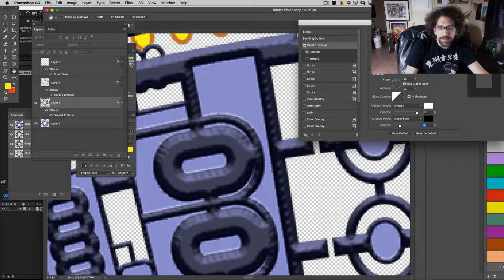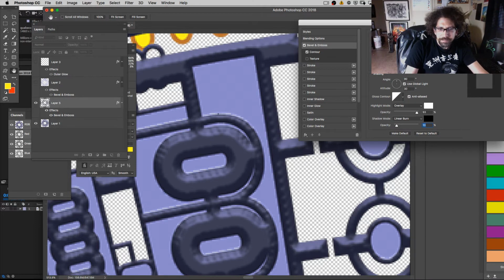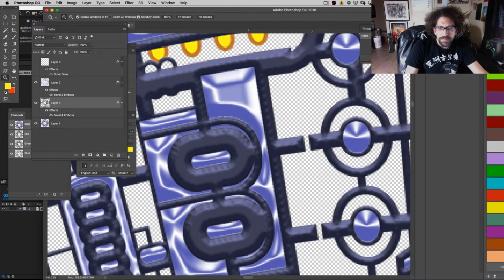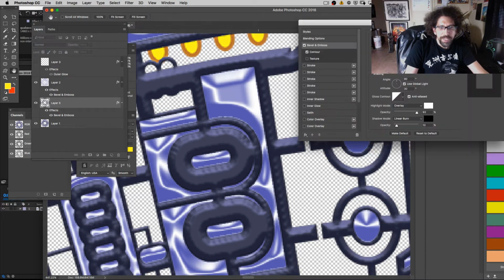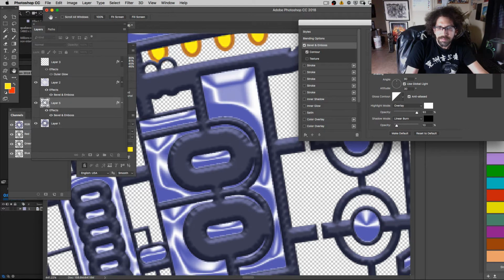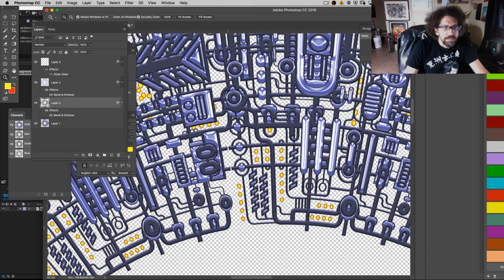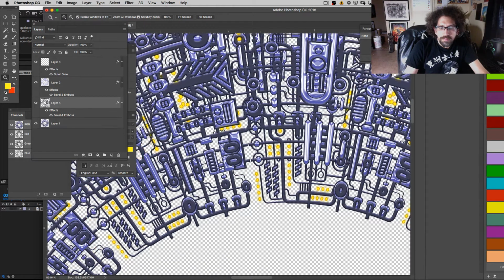Let's turn down the linear burn a little bit. It's a little extreme. A little too much contrast there. Now I got this wild effect happening. I'm going to make it a little bit less dramatic on here. Maybe 3. So that's essentially what I wanted.